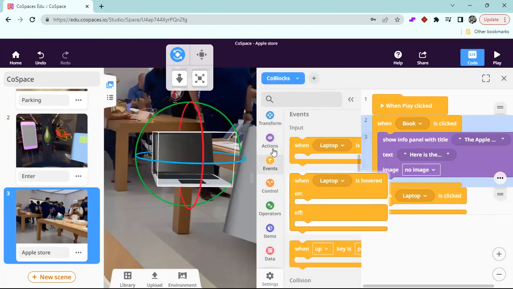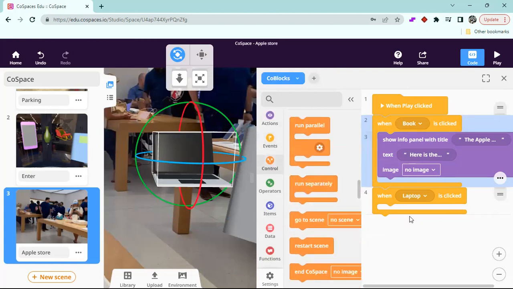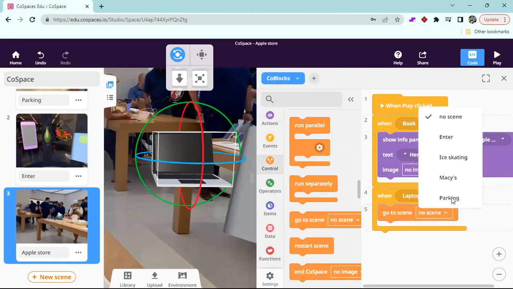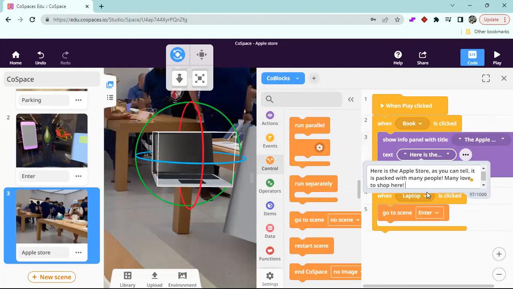When the laptop is clicked, then you're going to want to go back to the scene of the entry. But people don't know what the laptop's for. So we can then add in at the end, if you want to go back, then you can click laptop. So then people know that.